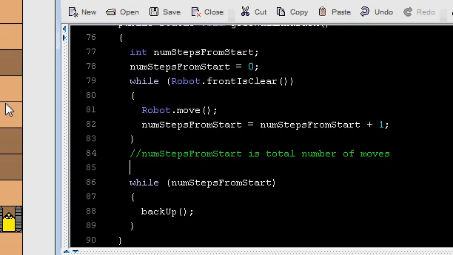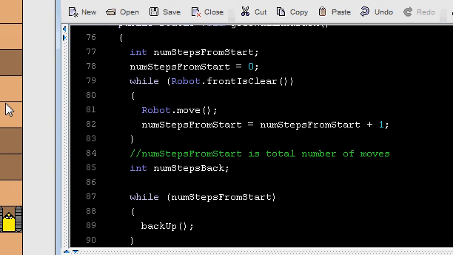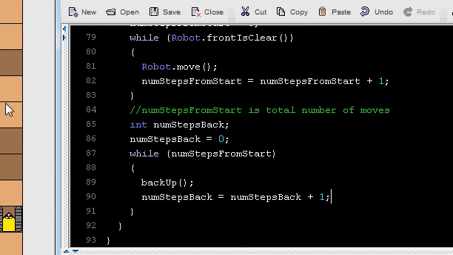So if I need a second number, that means I need a second variable. numStepsBack, I'll call it. And initially the number of steps back is 0. And every time I back up, I will increment. So we'll say numStepsBack gets the value of numStepsBack plus 1. So we'll increment that variable.